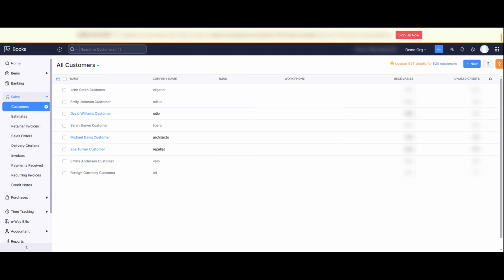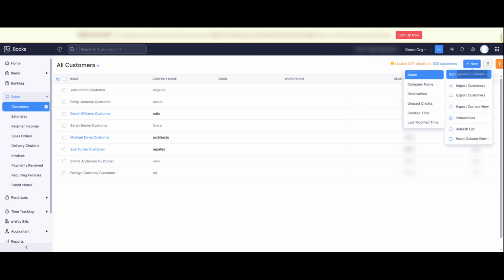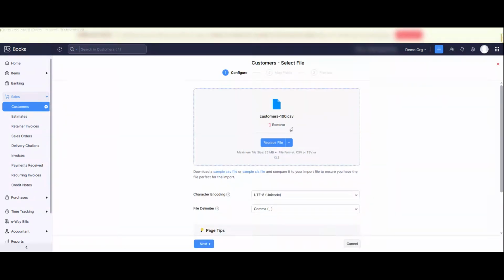Now, to import multiple customers at once, look toward the top right corner of the page. You'll see a small menu icon that looks like 3 horizontal lines. This is often called the hamburger menu. Click on this icon to open additional options. When the drop-down menu appears, select the option labeled Import Customers. Zoho Books will now open the Customer Import screen. This page allows you to upload a spreadsheet file that contains all of your customer information.